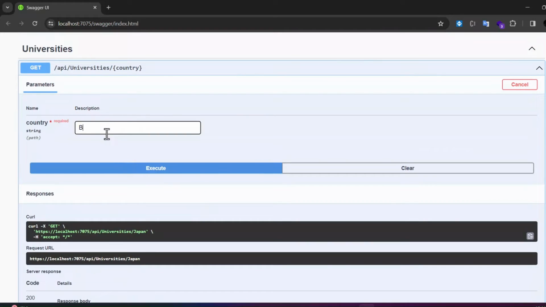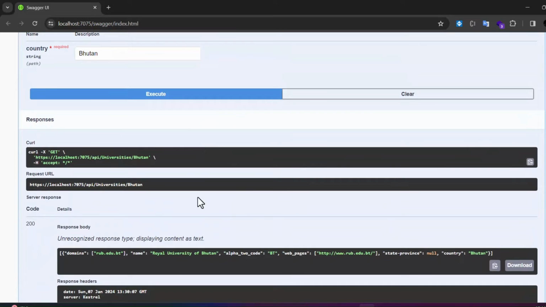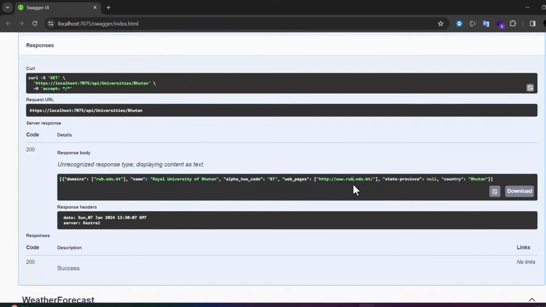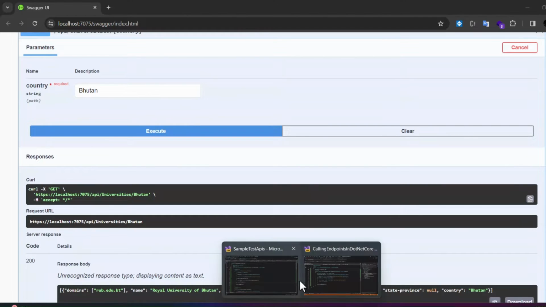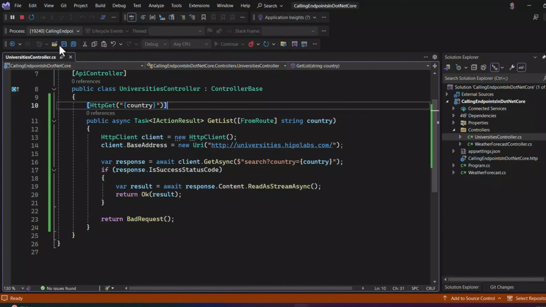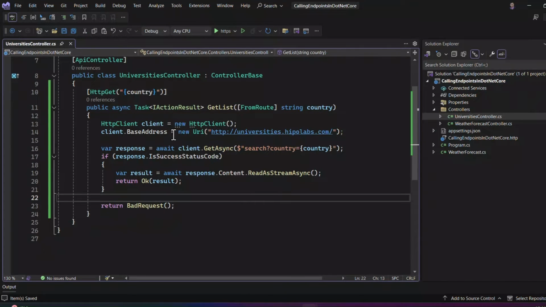For the simplicity, let's try one country, which is Bhutan, and click on this execute, and this time you will see that we are getting only one university over here. So this concept is working fine. Okay, so here are some more learnings. It is not always required to set this base URL over here.